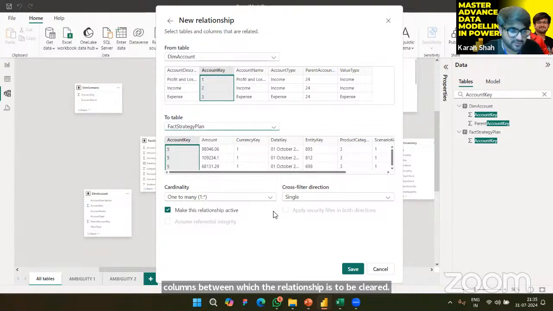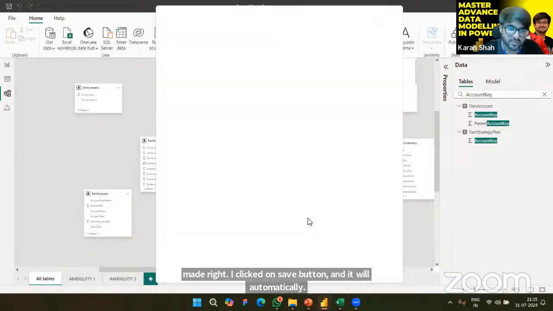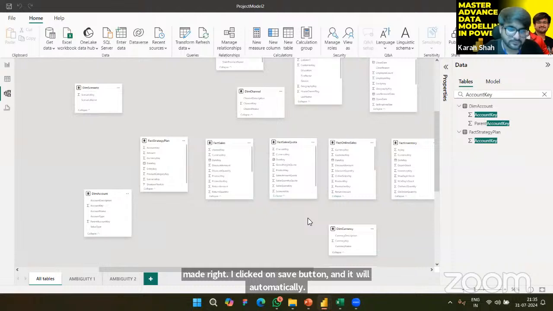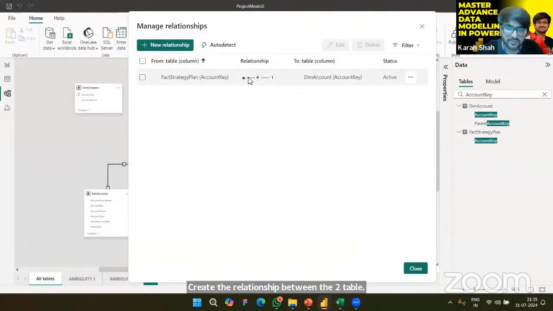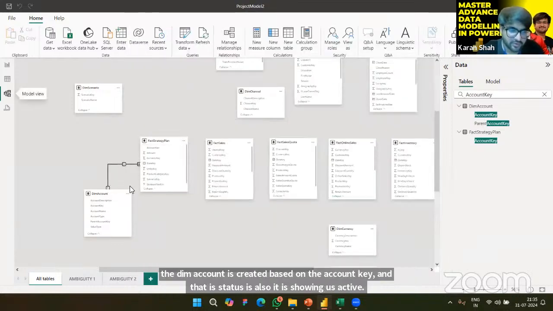This is something which I will talk about in just a minute. So I think the very first relationship that we are creating is made, right? I've clicked on the save button and it will automatically create the relationship between the two tables. And we can see that the relationship between the fact strategy plan and the dim account is created based on the account key. And its status is also showing as active.